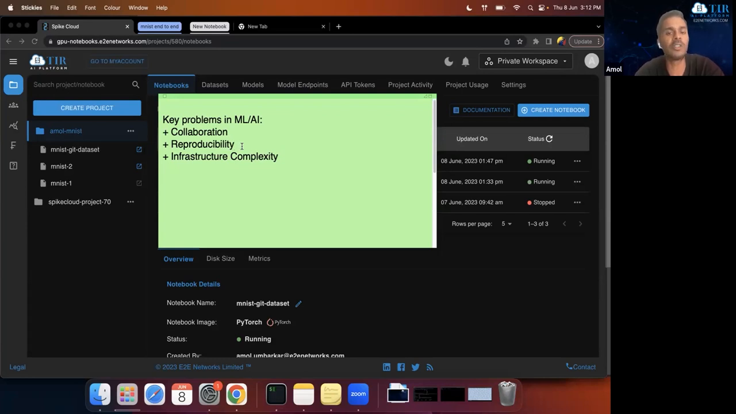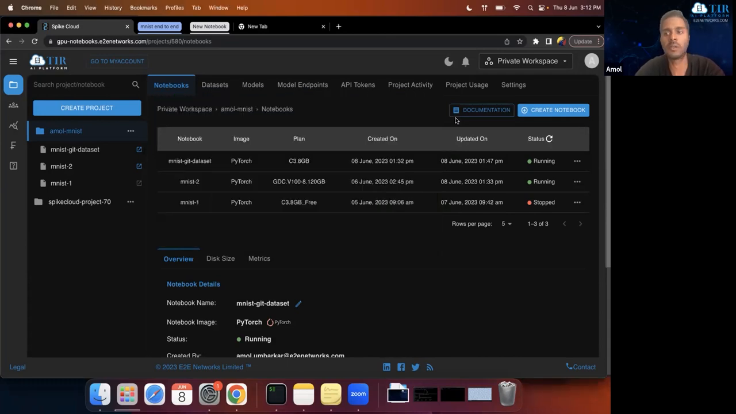And the third thing, of course, is infrastructure complexity. We want to hide it from any data scientist or ML engineer working on our platform, so that it's kind of invisible to them. They just talk about the terms that happen within data science and are not really worried about what happens in the background. So let me start with a simple walkthrough of how the dashboard looks.